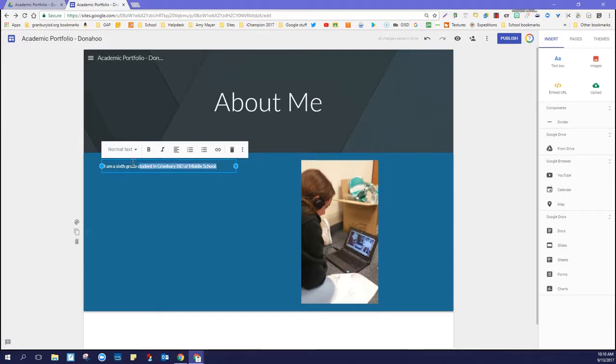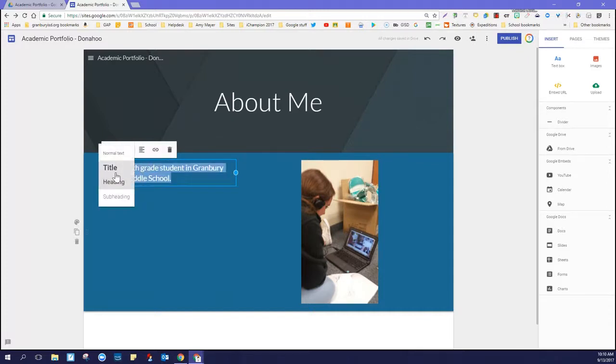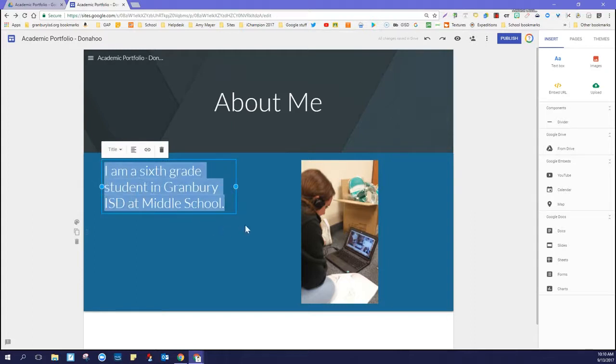I've got my text highlighted now. I can choose whether I want it to be normal text, whether I want it to be a title, a heading, a subheading, depending on what size you want your text. You can also go here and align it different ways. You can also link things to that text. So that's just a little preview of some of the things you can do.